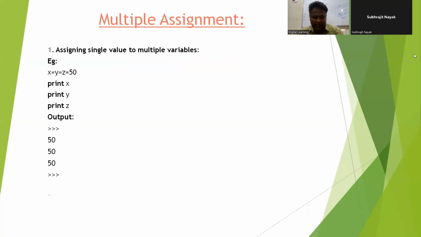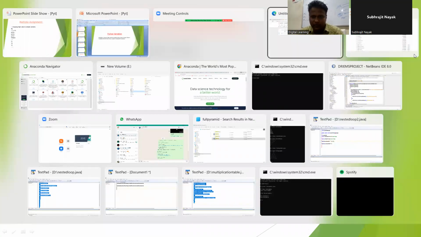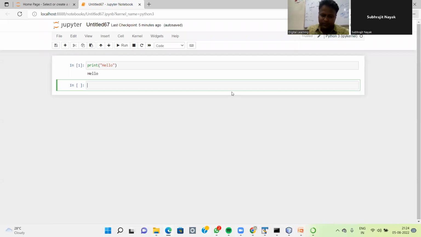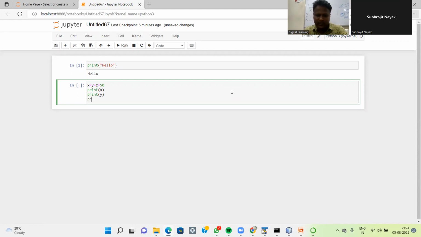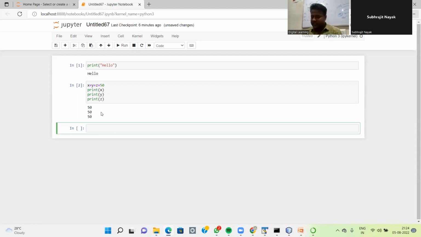So how do you assign multiple values in a variable? For assigning multiple values in a variable, suppose I write x = y = z = 50. Now I write here print x, then print y, then print z. It shows all the values. It is a way of initializing multiple variables and showing the result.